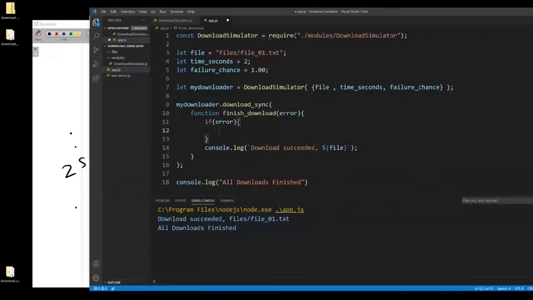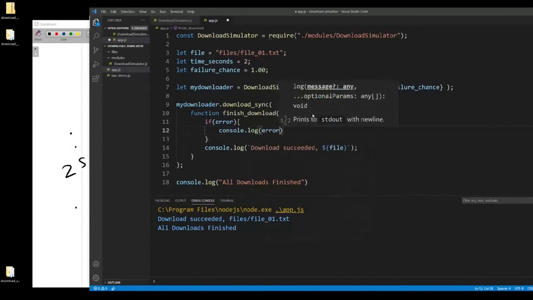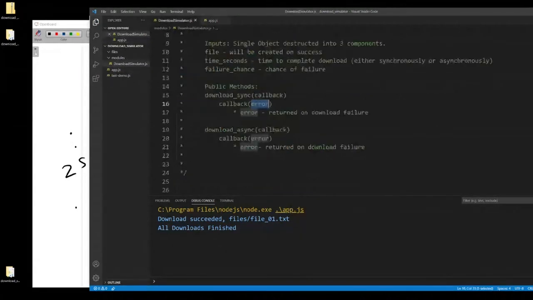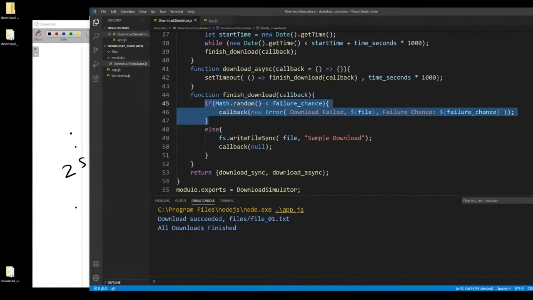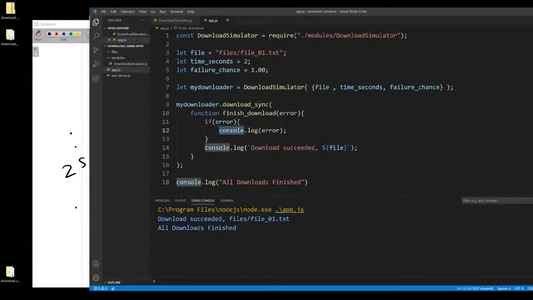If error is not null, then let's print out the error. And so this error object is provided to us by download simulator. Over here, there's a piece of code that says if random number, so generate a random number between 0 and 1, is less than failure chance, there's no way that it's less than 1. There's no way a number between 0 and 1 is less than 1. Then execute callback. So we always get this line executing, and it says run the callback and give it this error object: new error, download failed, file name, failure chance. So if I run this now, when I do console.log error, this will always print out the error, just because my failure chance is 1.